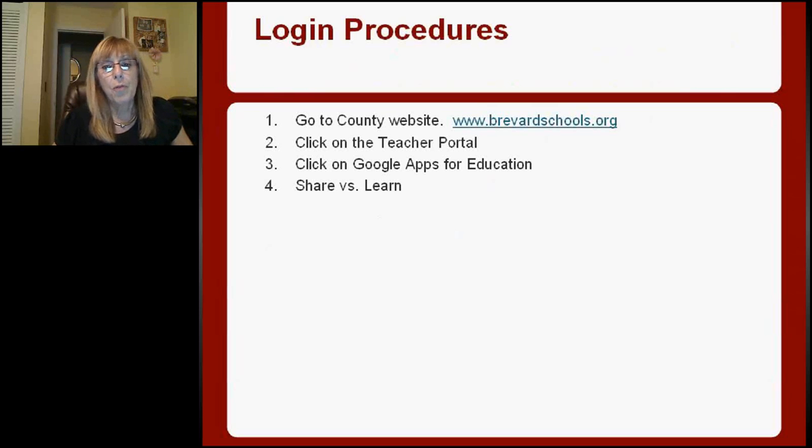So again, you'd go to the Brevard County website and click on the teacher portal and then Google Apps for Education, and then you would log into either the share or the learn domain. Now, if you're creating a website and you want people to see it outside of, let's say, the elementary schools, you'd want to create your site in the share domain. The learn domain is that little walled garden where no one else can see it. So if students are creating a site there, the only way for somebody like their parents to see it would be for them to log on to Google Sites and show their parents that way. And that's probably the way we want it for students in elementary.